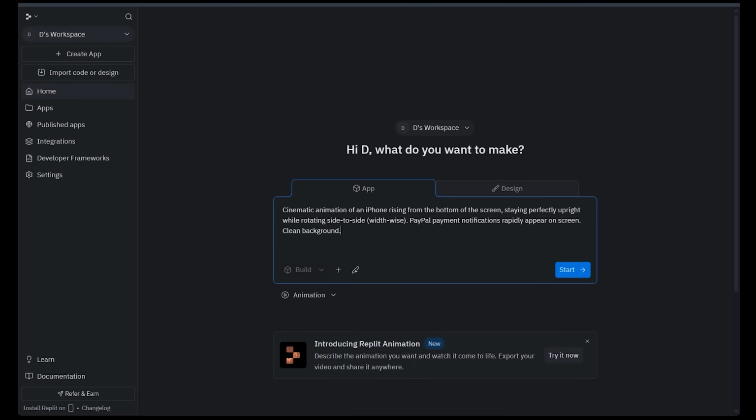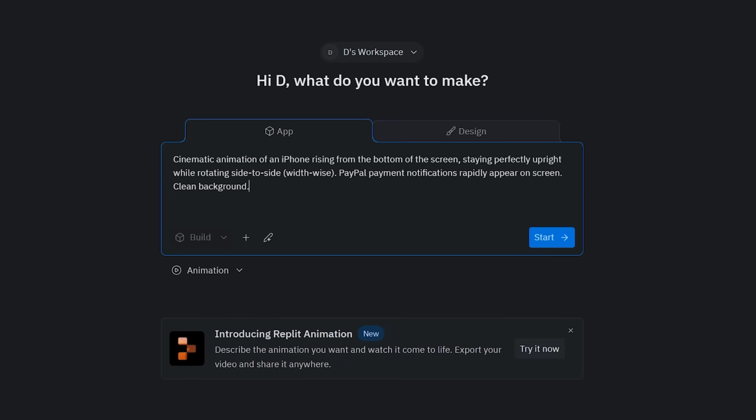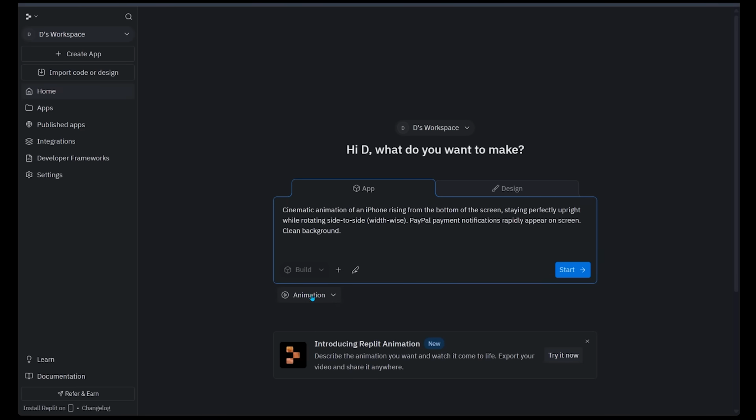Here's my animation idea. I want a cinematic animation of an iPhone rising from the bottom of the screen, staying perfectly upright while rotating side to side. I want PayPal payment notifications that rapidly appear on the screen. We've got the animation selection picked. We're going to go ahead and click on start.